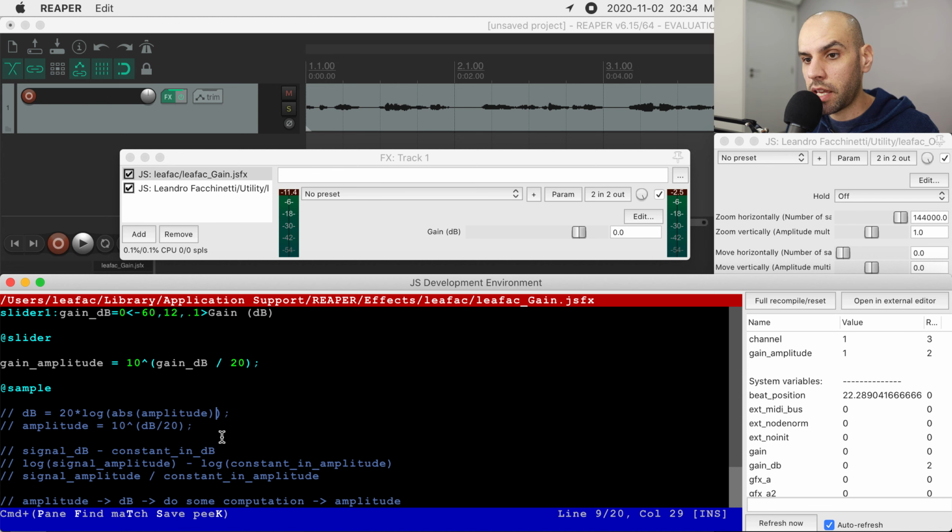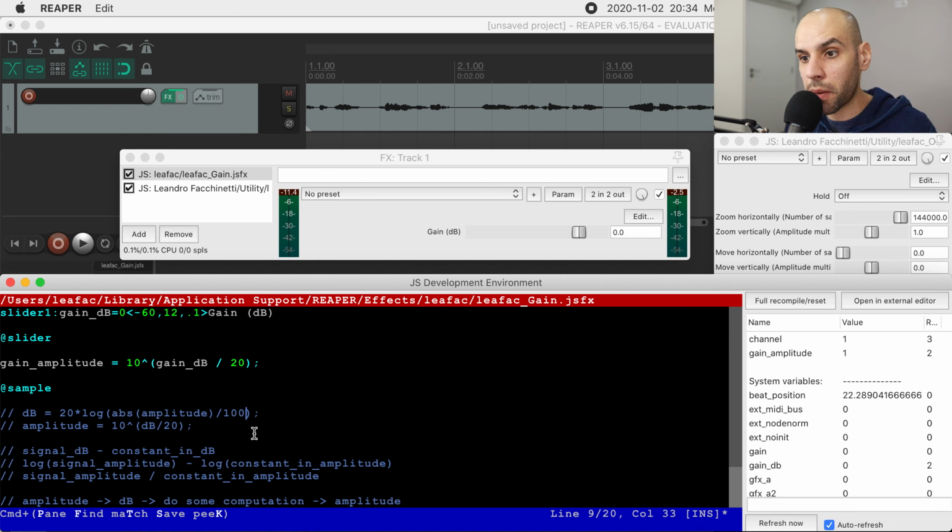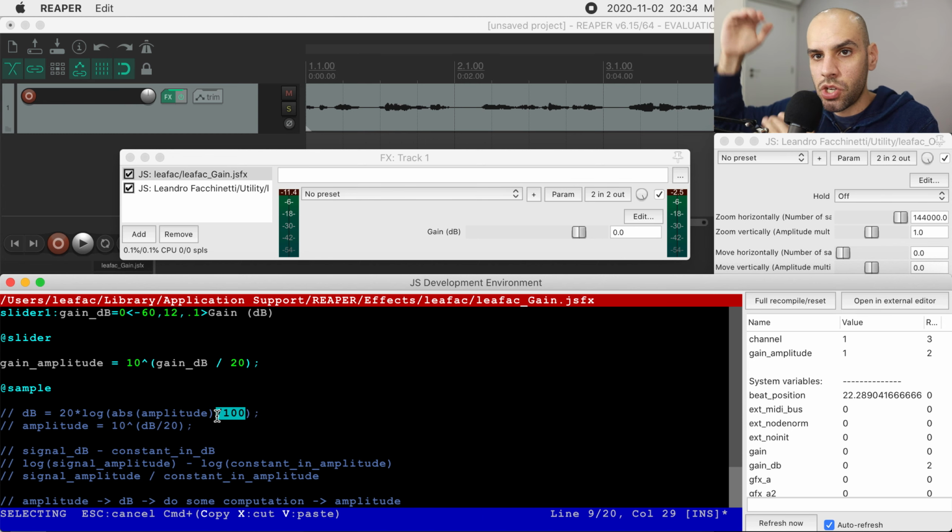So this absolute value is taking a number between -1 and 1 and turning it into a number between 0 and 1. So we are always talking about numbers between 0 and 1. But if you were to convert between amplitude and dB, and your amplitude is not represented with numbers between 0 and 1, but let's say between 0 and 100, you have to do something else in this conversion. You have to divide by 100. You have to divide by your reference value.